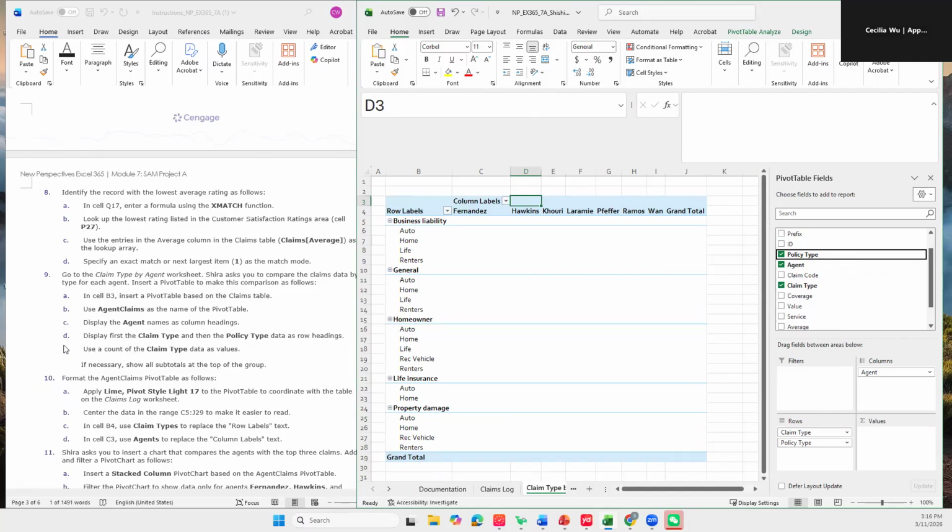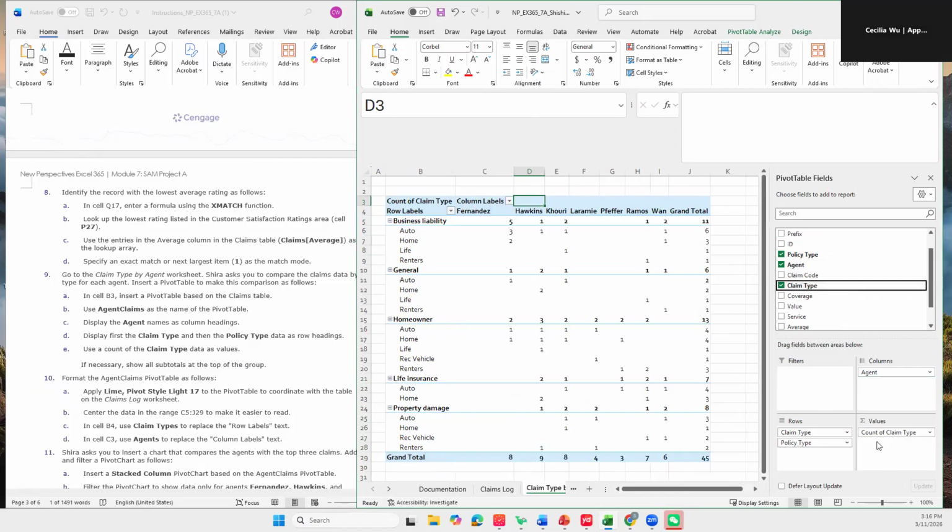And next step, step number E, use a count of the claim type data as values. So we find the claim type from these categories, claim types, and drag that to these value sections. So we select the claim types and drag that to the values sections. Once you drag that to the value sections, you can see there is a count of claim types displayed here, and that is what we want.